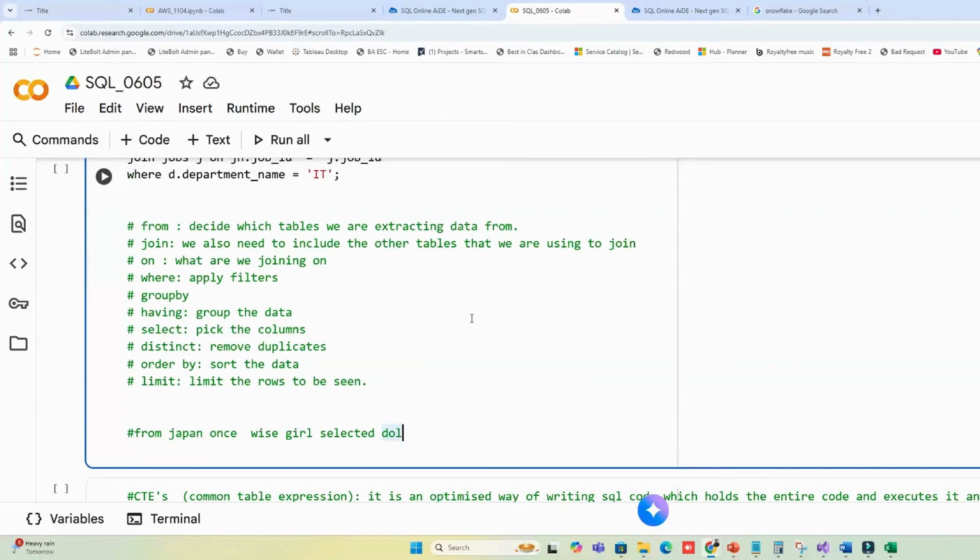Now, for your interview, you can write this on a chit and stick it to your laptop. If it is online, the minute you see this, you know exactly what to say. Even if you're face-to-face, nobody will understand what this is. If they ask, what is this, from Japan, once wise girl selected doll, tell them it is one of my passwords or one of my security phrases. Nobody will understand that, but that is your answer.